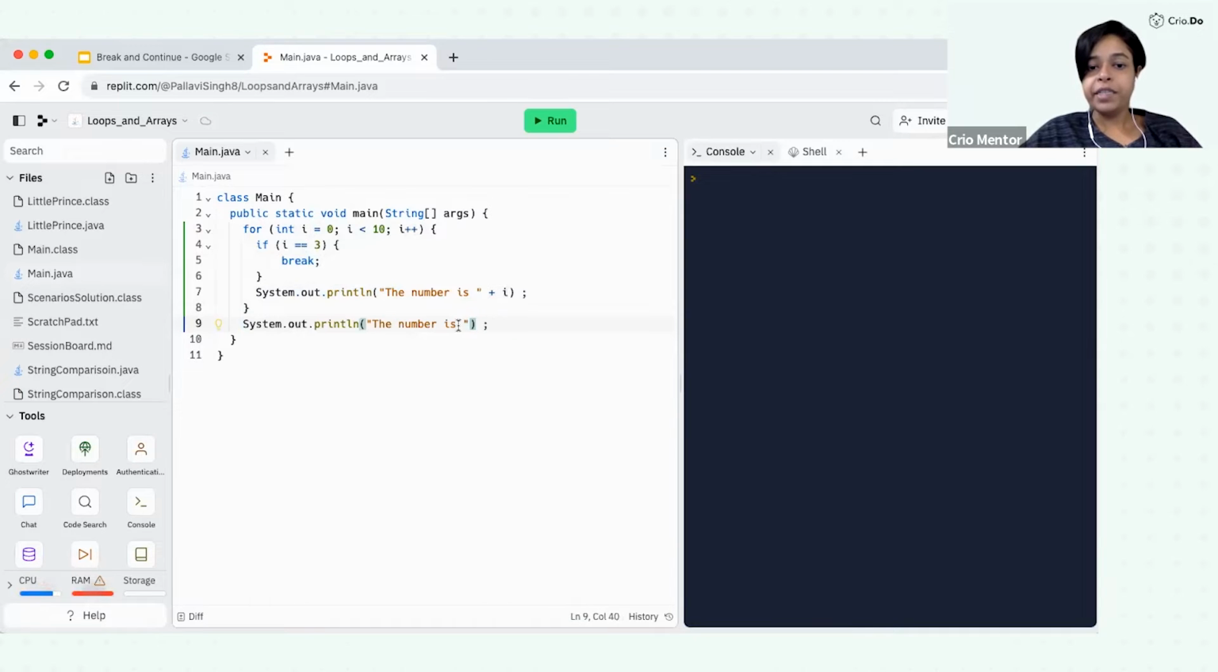Let me add a normal print statement here also: outside loop. So basically, whenever i is equal to 3, your flow of control will exit and come out to line number 9. We will do a dry run to understand break better.